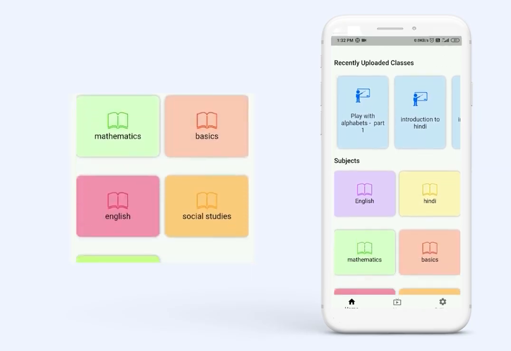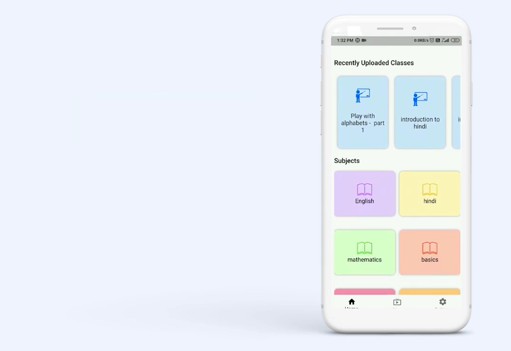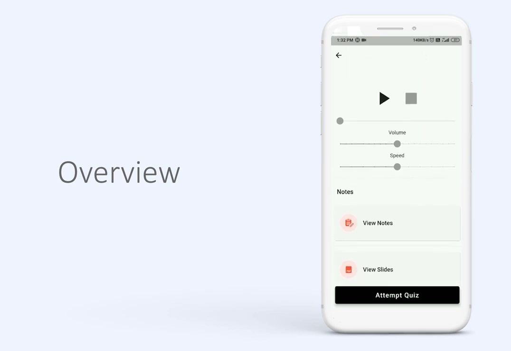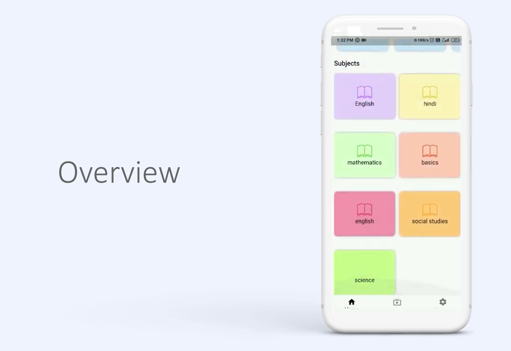Just below, you can see the archive subject section. You can view various subjects listed there. Students can click on them and can access classes as they wish from there.